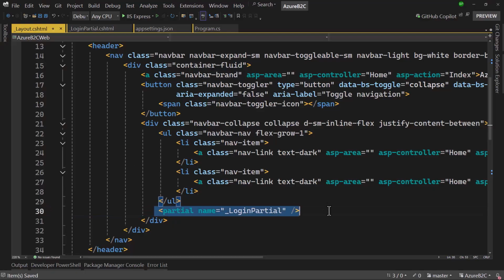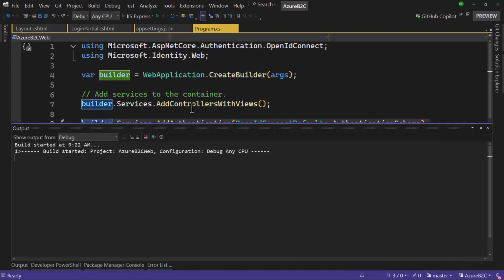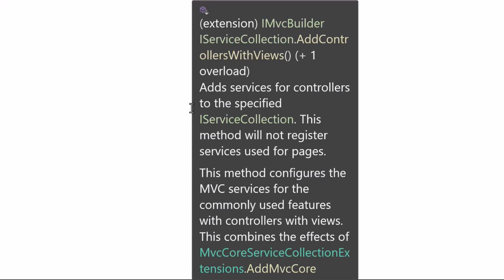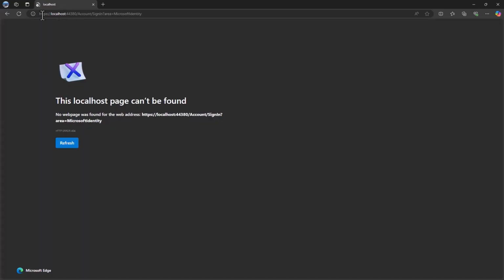We are using our login partial here, and we have configured the add authentication in program.cs. With that, if we run the application, things will not work exactly as you expect. And let me show that. You can see we have a sign in button because user is not authenticated right now. But if I click there, you will notice we go to not found. It is going to Microsoft Identity, but it does not find an area of Microsoft Identity.